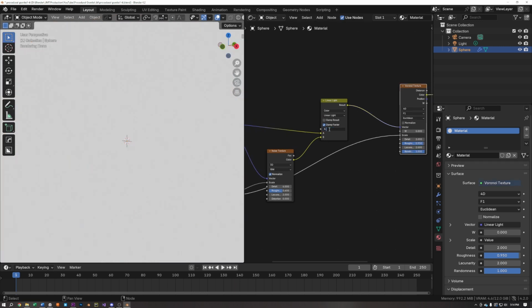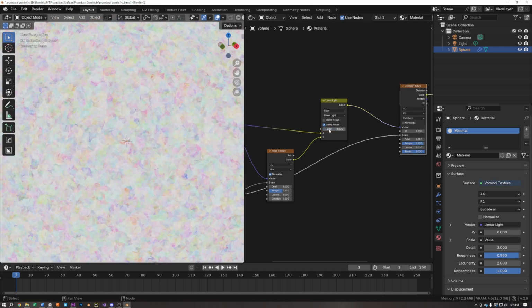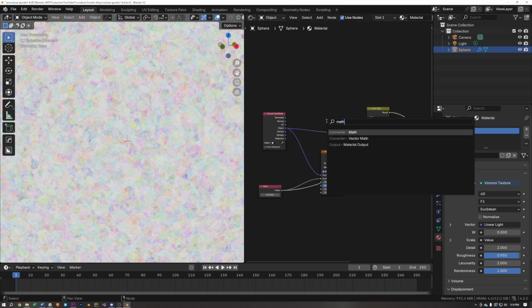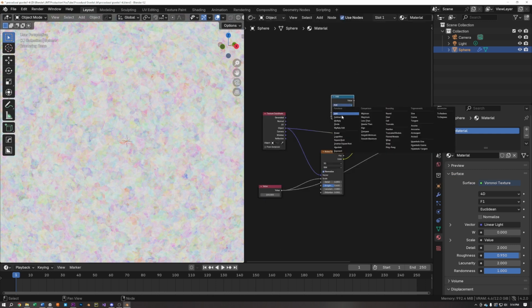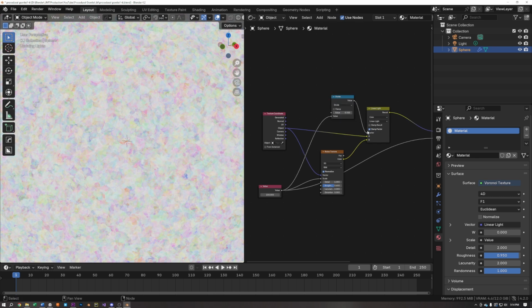We want this value to be pretty small, something like 0.005, just to add a little distortion. We want to have this dependent on the scale, so a better way to do this is to add a math node and set it to divide. And divide 0.5 by the scale, which is 100, and then plug this result into the factor.